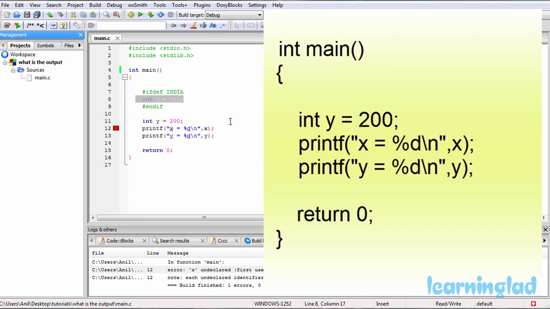And at the compilation process, what happens is, when we access this variable x in the printf function, at that time, this variable x is not declared. And all of you know that before using a variable, we should declare it. So we haven't declared this variable x, and that's why we're gonna get the error X is undeclared.